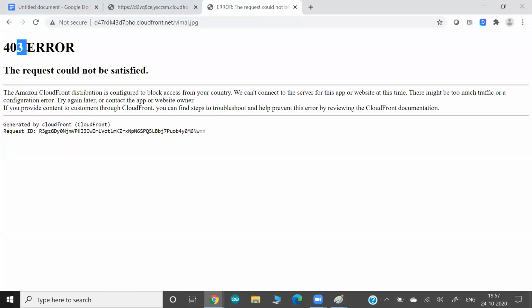If the error is 404, it means this image is not located. But guys, this time the error is 403. A 403 error means something related to security. And security says, according to CloudFront, they are blocking your country, because I blocked India for this CloudFront distribution. But anybody here from a different country, if you try to access, you can access it.